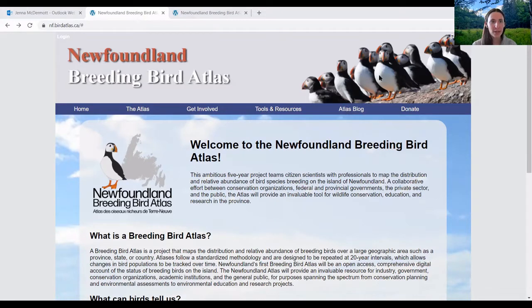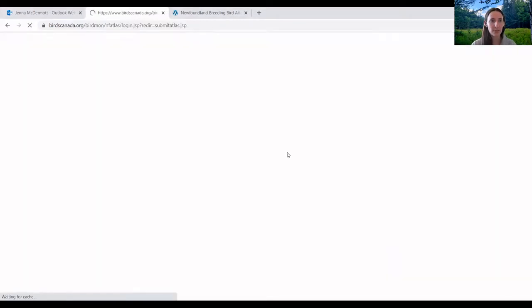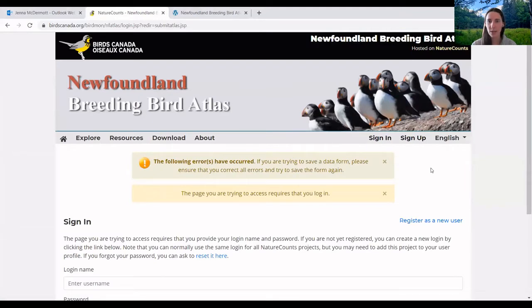So where you're going to find to begin entering your data is on the Newfoundland Breeding Bird Atlas website, which you can see here. If you go through any of these tabs, you'll find lots of important information, really great information. And when you have a chance, take a look at all of it. Really good stuff is going to be in the tools and resources section. That's going to have a lot of your data sheets, your instructions, and things like that. This is also where you're going to find the spot where you can click to enter data. So you go to tools and resources, enter data, and it will redirect you to the NatureCounts page.